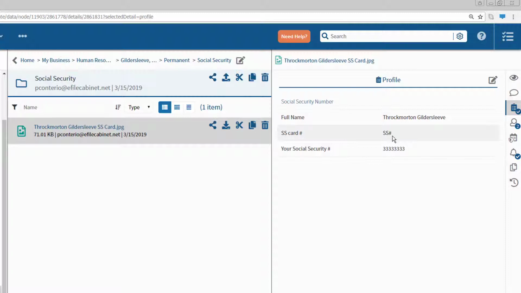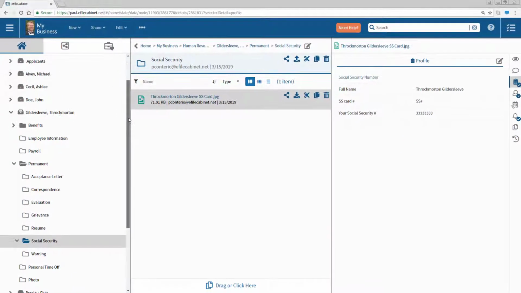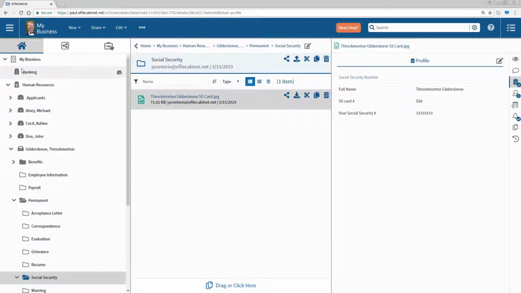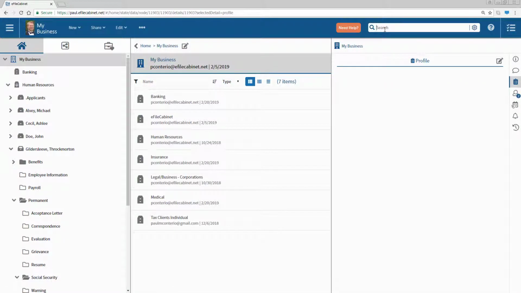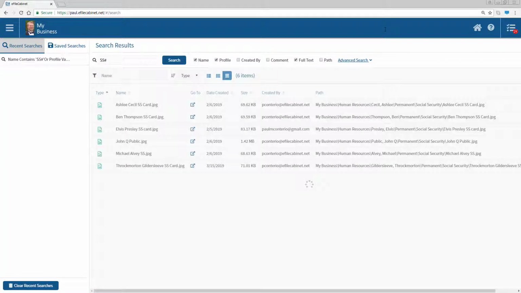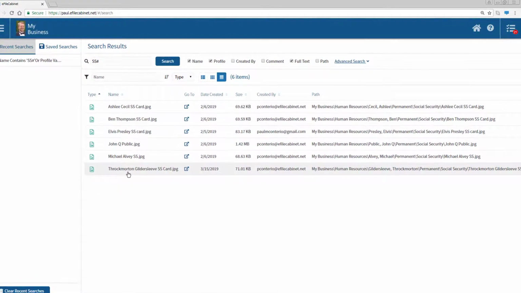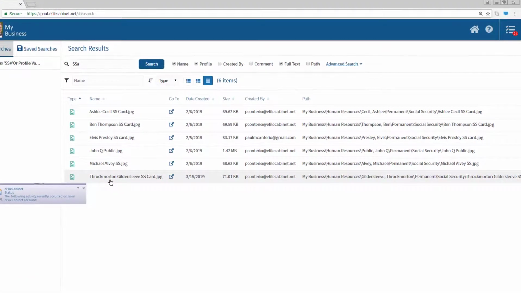So this SS number sign is a profile item that I have placed in connection with everybody's Social Security card. So when I do a search up here, you'll see what happens. Let's leave this area entirely and just come somewhere else. And up here, I'm going to do a search for SS number sign. Just the basic search. And everyone who has a Social Security card comes up. Now let's pretend I have 1,000 employees. And there they are. And I know each one of these represents a Social Security card.